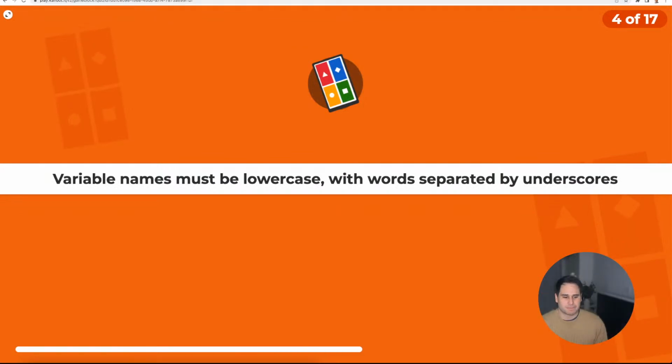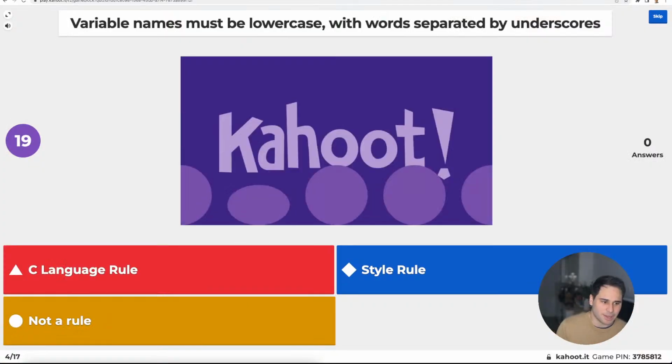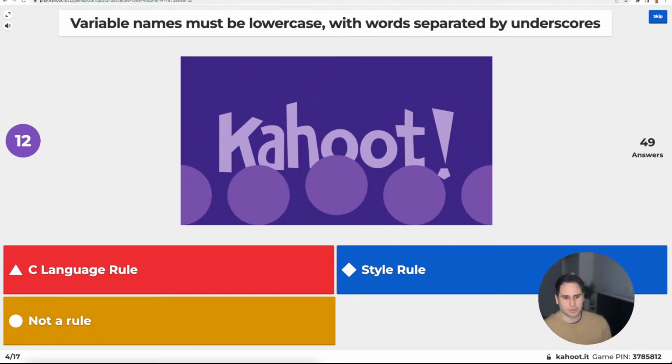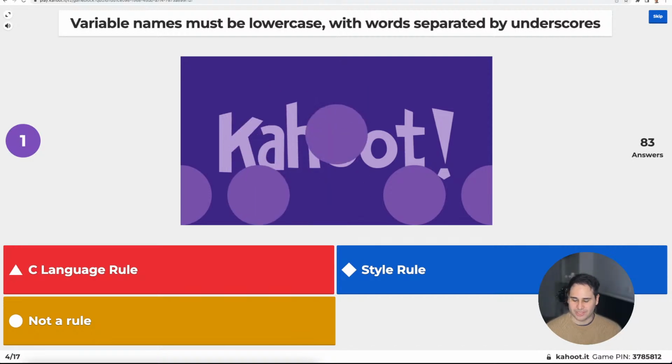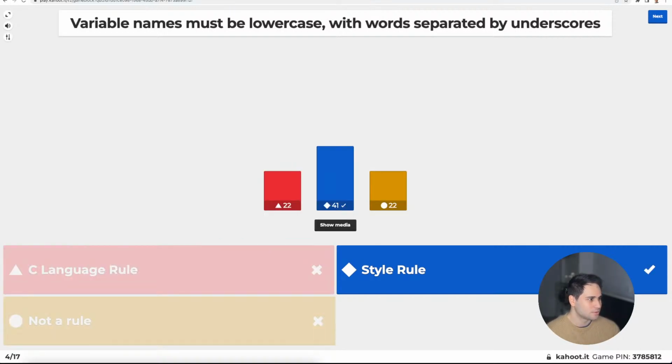Okay, variable names must be lowercase with words separated by underscores. Is it a rule in the C compiler? Is it a style rule or is it not a rule at all? I don't know why everyone's saying no. Okay. So a few of you, this has got a few of you as well.